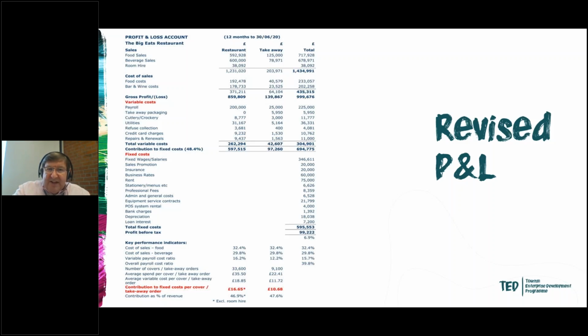So we can see now that we're making a contribution to our fixed costs in our business of 597,000 from the restaurant and just under 100,000 from takeaway, which gives us a total contribution of 694. Our fixed costs are shown here then, 595, and that brings us back down to our profit of 100,000 and our profit ratio of 6.9%.